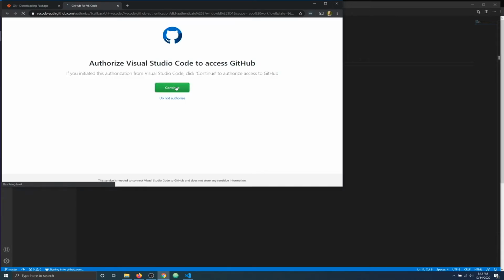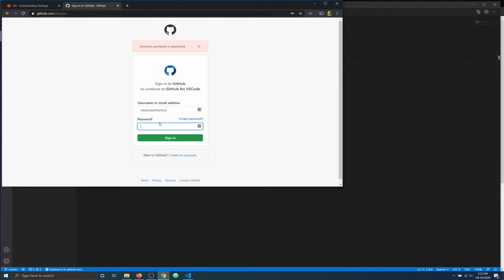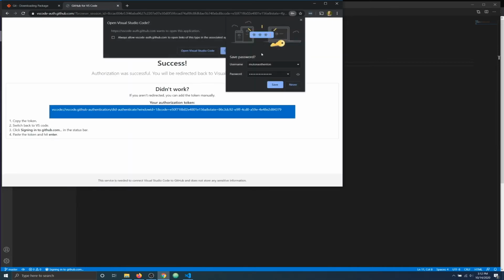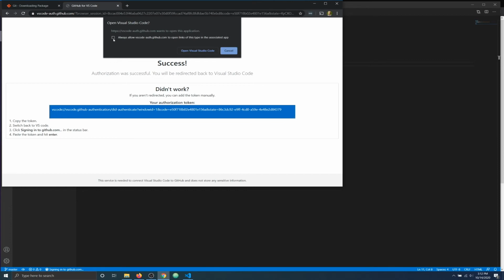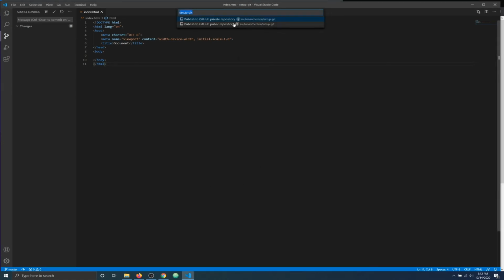We have to authorize our GitHub account. Click Continue. Type in your GitHub username and password. Click Allow to open in Visual Studio Code. Click Don't Ask Again for this extension and open. Click Public Repository.